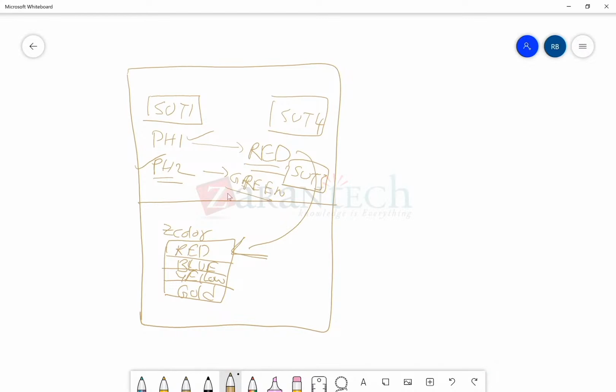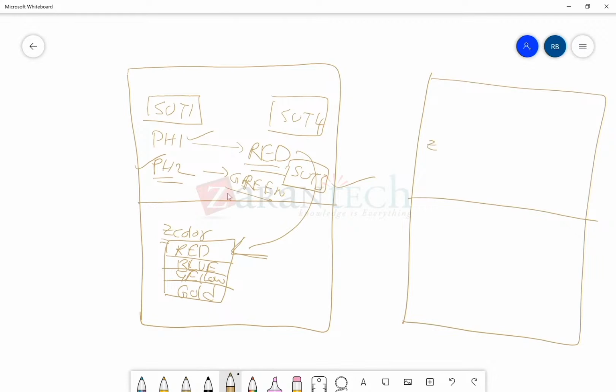Now this is fine. This is what we discussed about SU type 3. Now, the same thing, assume that I don't want to keep this custom Z color table here. I want to keep it here in the MDG layer.